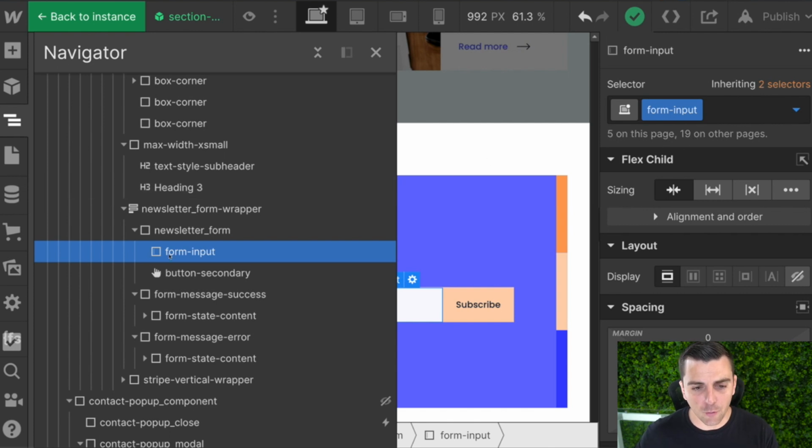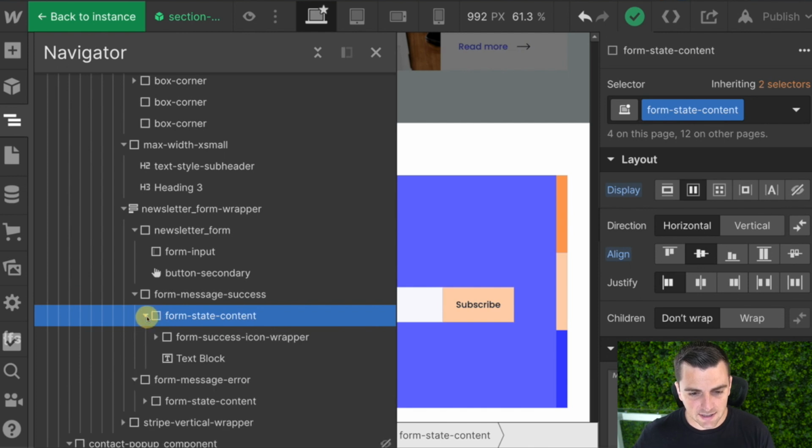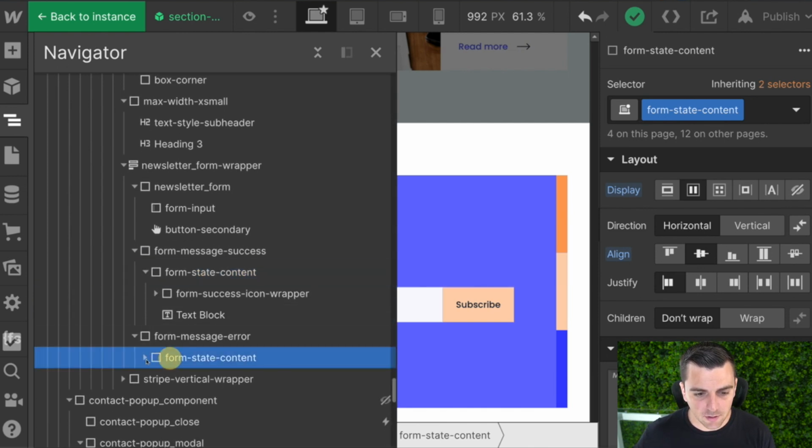If this said home form input, then it would tell me that it's part of the home page. This form input is specific to the home page, but it's just form input, which is a really general term, which is telling me it's a really general class. Excellent. Same thing here, form message success, form state content, form success icon wrapper, and this is global created classes for the form elements inside our newsletter component. Really powerful here.